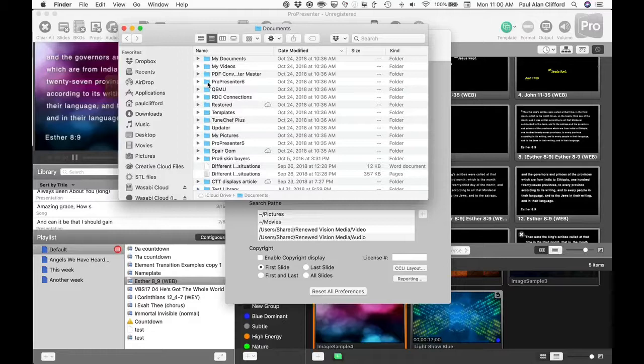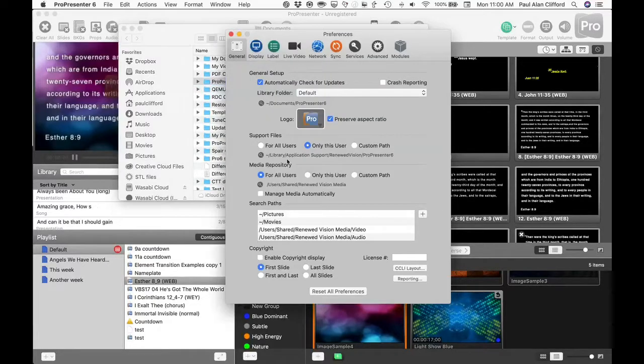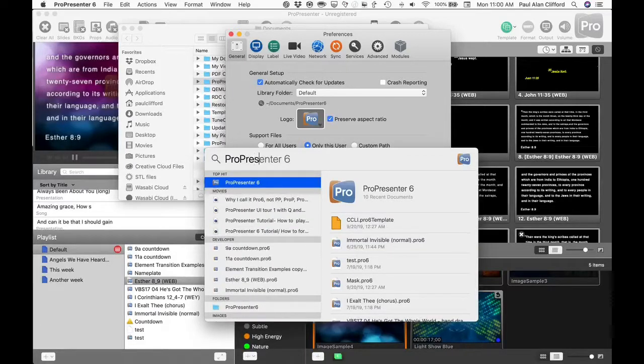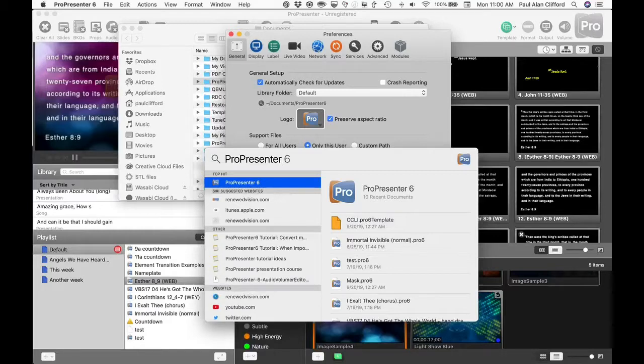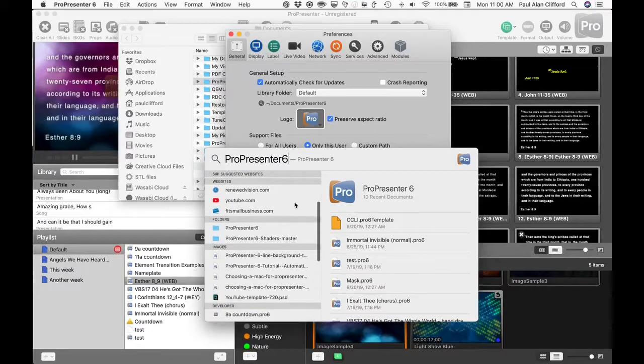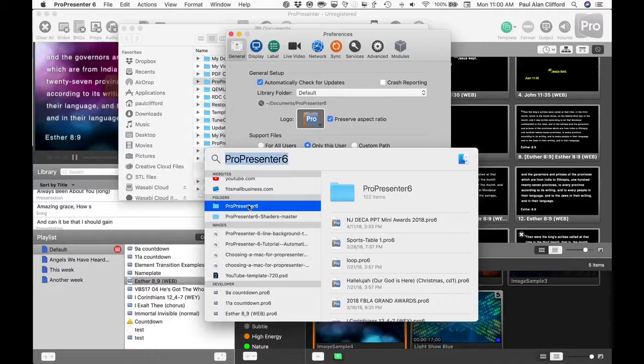If I were to move this anywhere else, ProPresenter would lose it. If I were to make a backup of this, I would have it to bring it back in. So just compare where ProPresenter thinks it is with a little search. Command space will bring up Spotlight search by default on a Mac, and you could do a search for ProPresenter 6 with no space, because that is the name of the file here in the Documents folder. And if we scroll down, we see that we have it right here. And I can just double click on it, and that would bring that up.